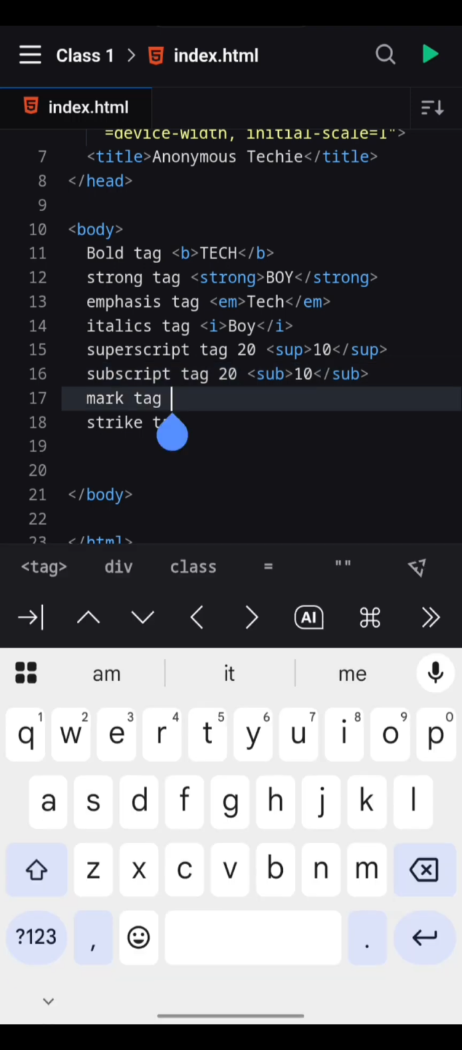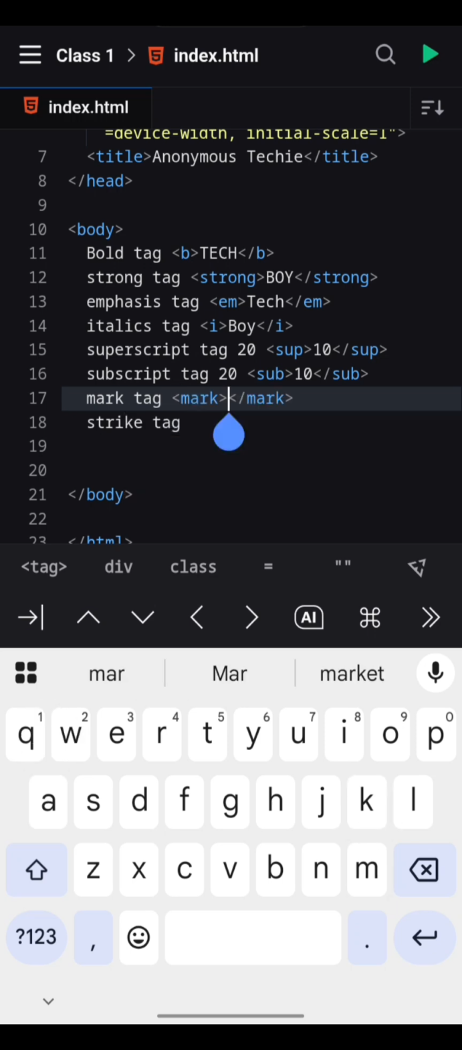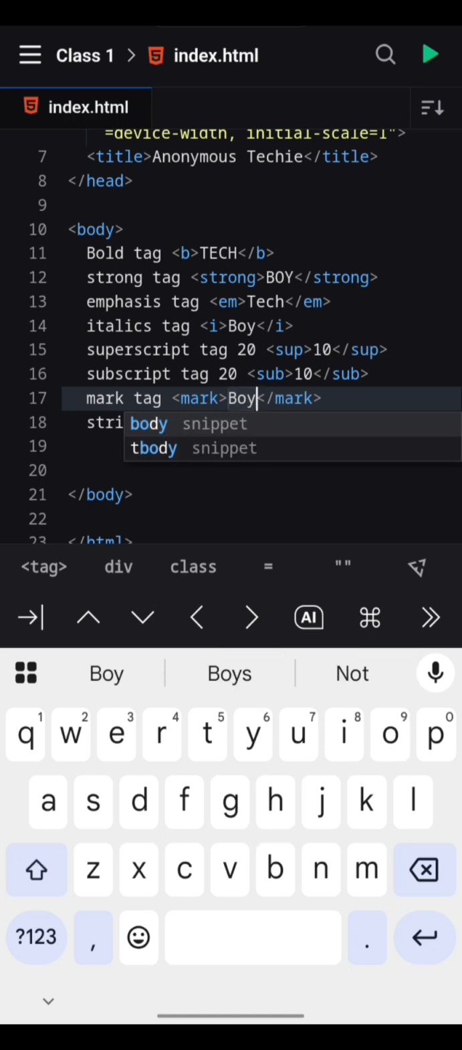And then here we come to the mark tag. The mark tag is denoted as mark, and let's say boy. So you can see that it's been highlighted. The mark tag is just like highlighting a particular word or a particular line or sentence in your code. So the mark tag is particularly for highlighting. So that's the function of the mark tag.